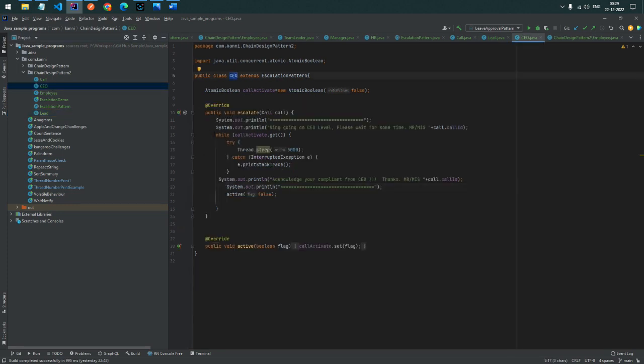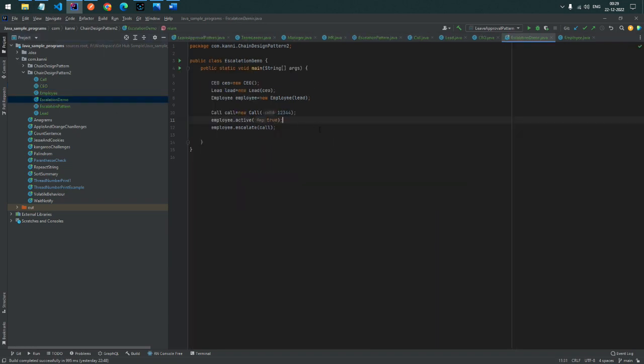Here we wait a couple of milliseconds, and then we acknowledge the call. It is three chains: employee, lead, and CEO. Now, how to assign the values? First I created the CEO, who has no next level, because CEO is the top level, so we do not need to assign one. The next level of lead is CEO, so lead reports to CEO. Suppose lead does not pick up the call, then we go to CEO. In the same way, for the employee object, the supervisor is lead, so if the employee does not pick up, the call goes to lead.